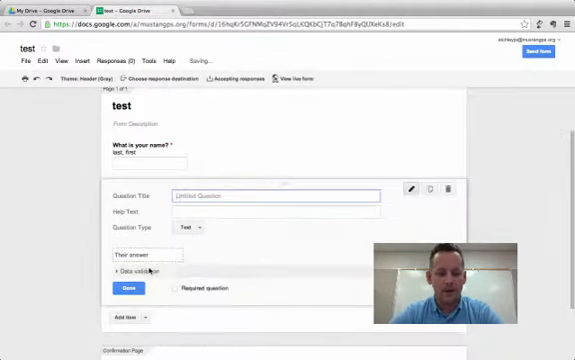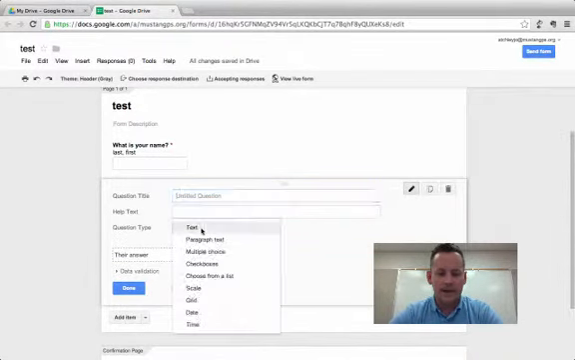Add item. All right. Notice what my options are right here. I have text, which is what we just did. Paragraph text, so they can do a longer composition here if you're on an iPad or a phone or a computer. Multiple choice, check boxes, choose from list, scale, grid, date, time. Okay, I think you get it.